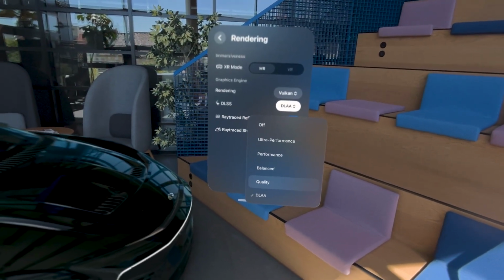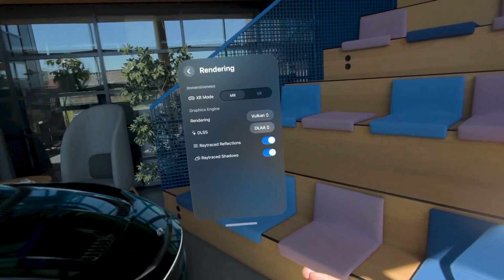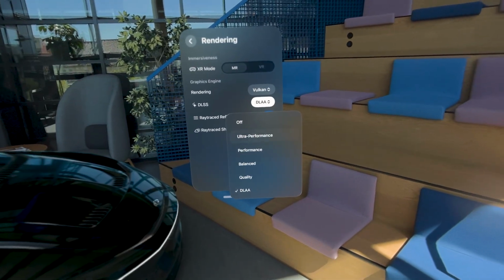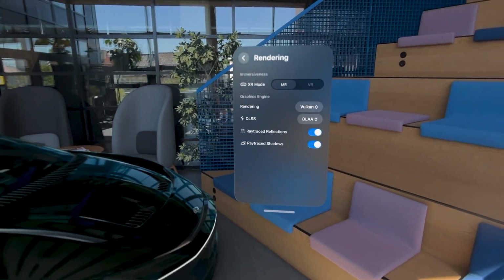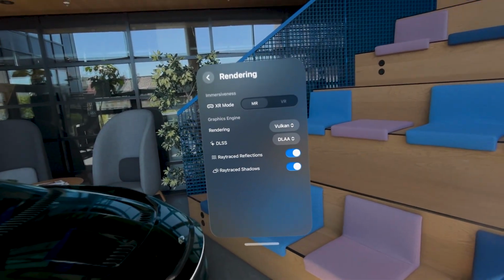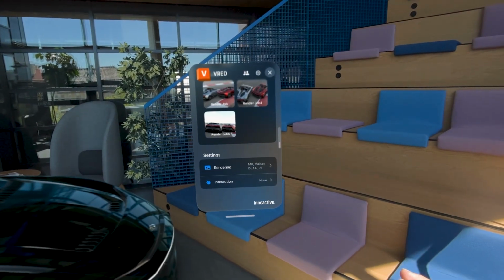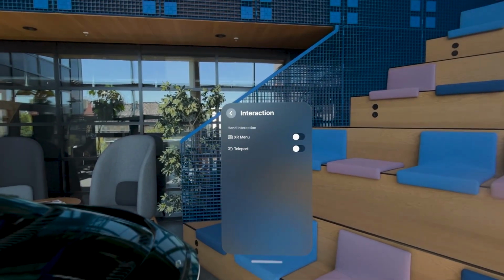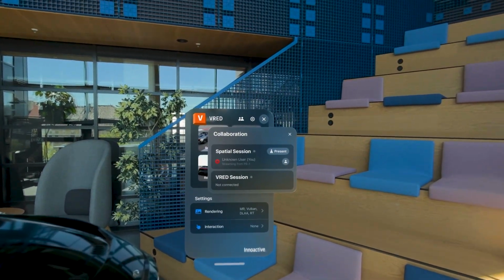Our recommendation is to use ray traced reflections plus DLSS, and depending on the performance that you're getting, to play between the different DLSS modes so that you get the best possible performance. You can also enable, as I was mentioning, ray trace reflections and ray trace shadows from this menu. Lastly, you can also modify your interaction mode, so make the XR menu appear or disappear and teleport to work or not.